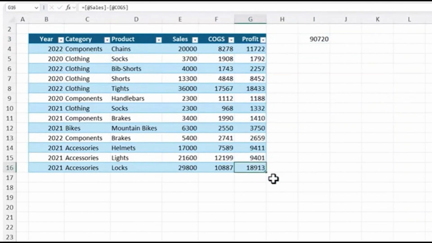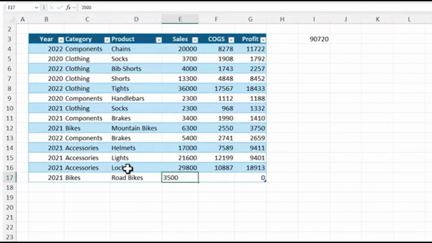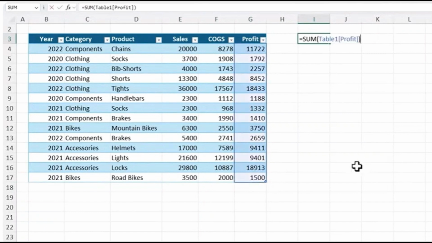Now, if you want to add a row to the table, go to the last cell and press tab. Now I can type in my data. We'll put bikes in. This one will be road bikes, and it's 3,500 and 2,000 cost of goods sold. And notice my formula has automatically included that new data, and the formula that I entered earlier for the profit has also been copied down, saving me a load of time.